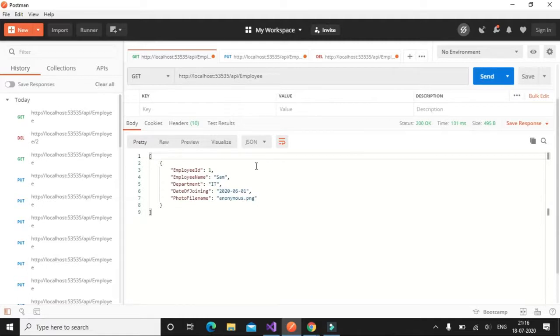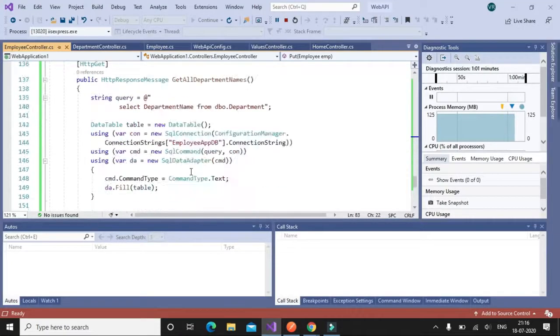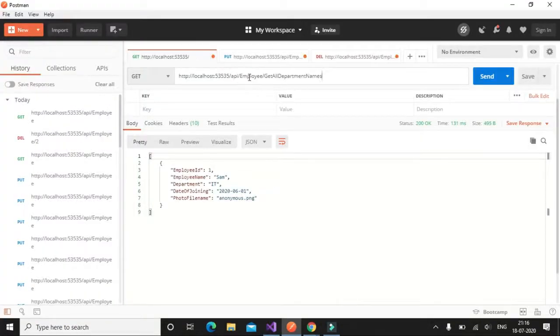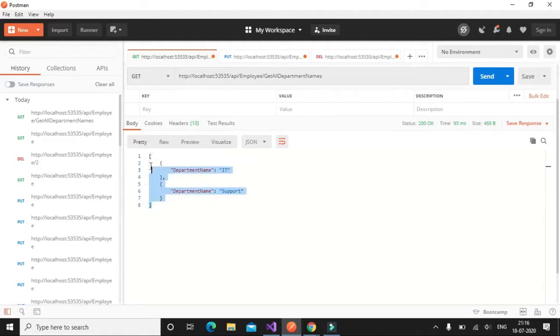Finally, let's test our custom method which return list of department names. Copy the API route path. This is a GET method. We see that the custom method also works.